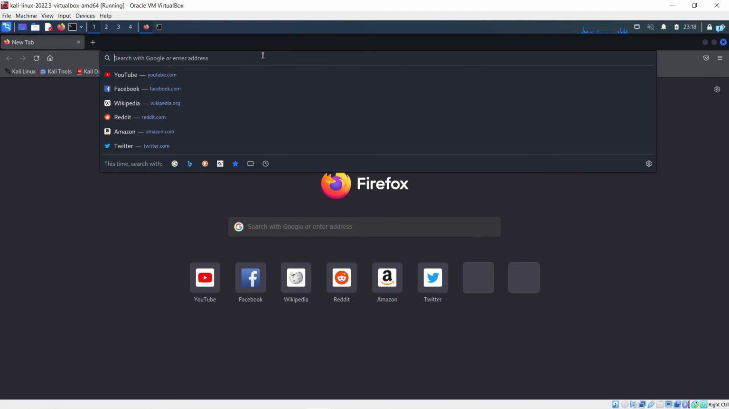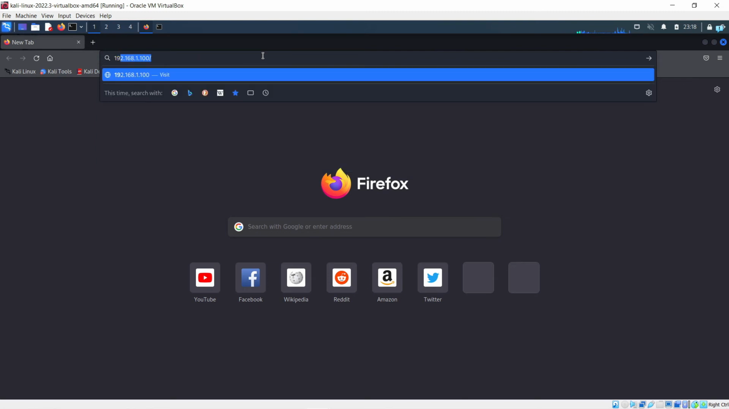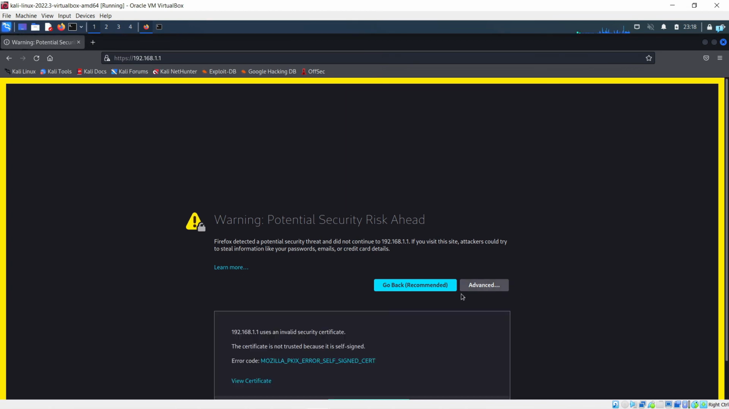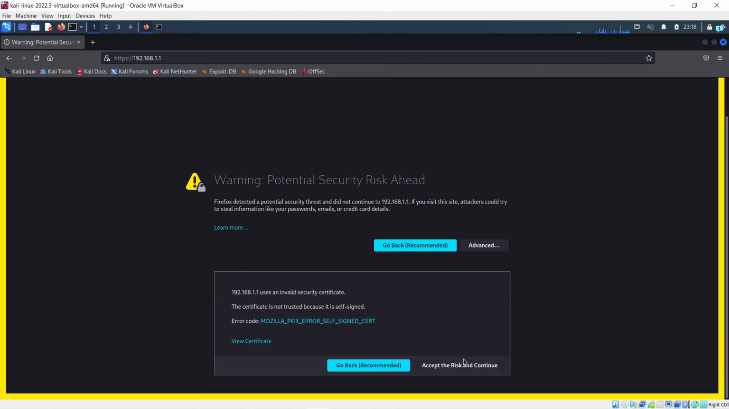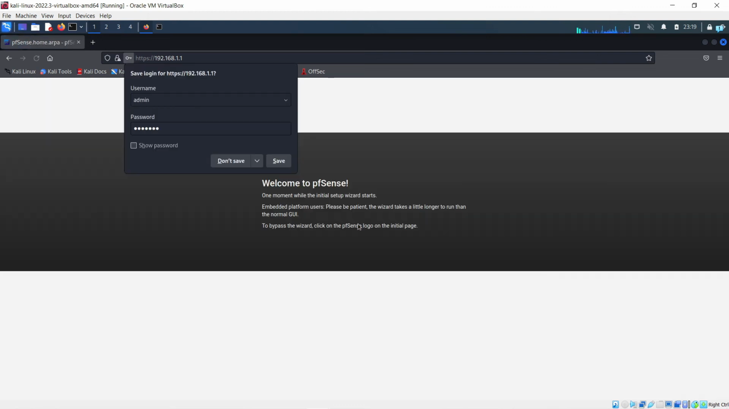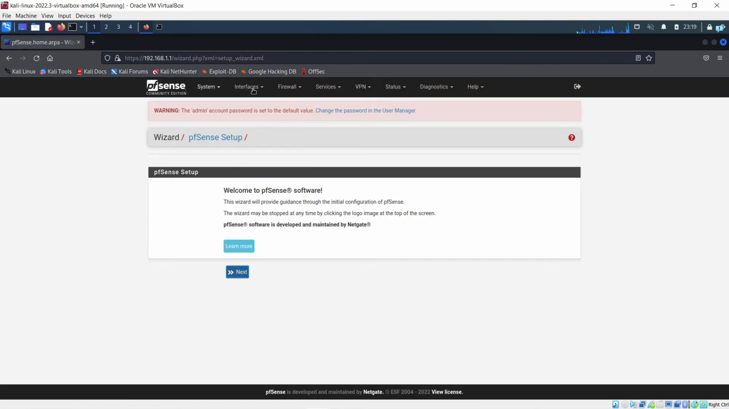So the IP address is 192.168.1.1 because that is the DHCP server. Here you can see that it's showing a warning, so you just allow it. Okay, so this is the Pfsense server. The username is admin and the password is Pfsense. Okay, it's saying welcome to Pfsense.